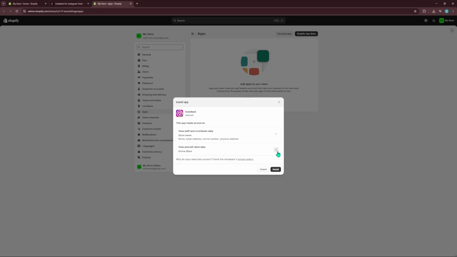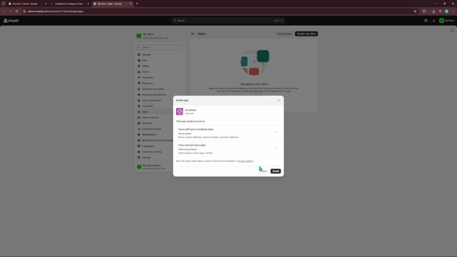Before you connect anything, make sure you have an Instagram business or professional account. This is important because only business or professional profiles can use Instagram's official API to display your feed in Shopify. It also helps if your Instagram is public and ideally connected to a Facebook page, since many apps use Meta's login to authorize access.